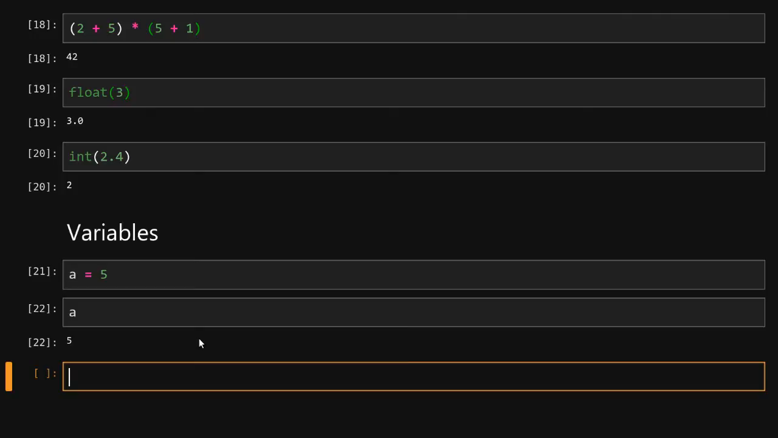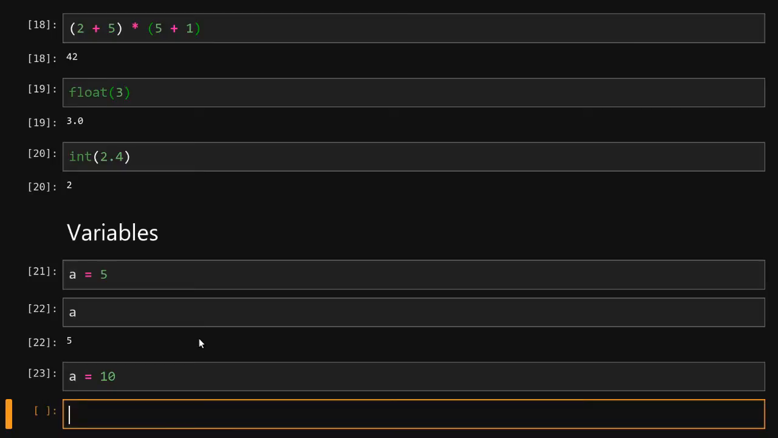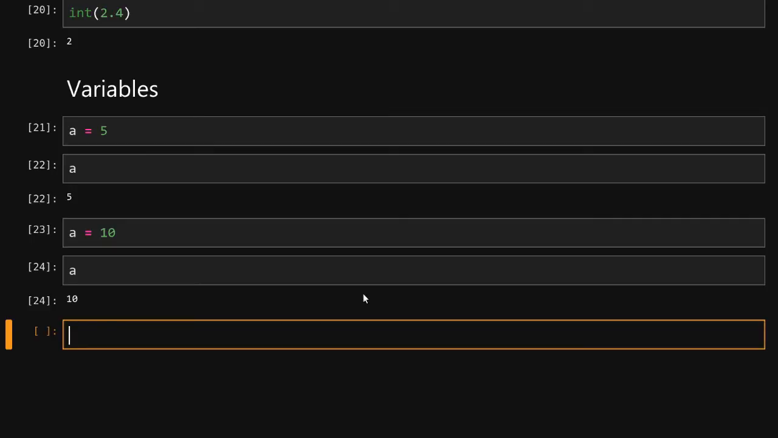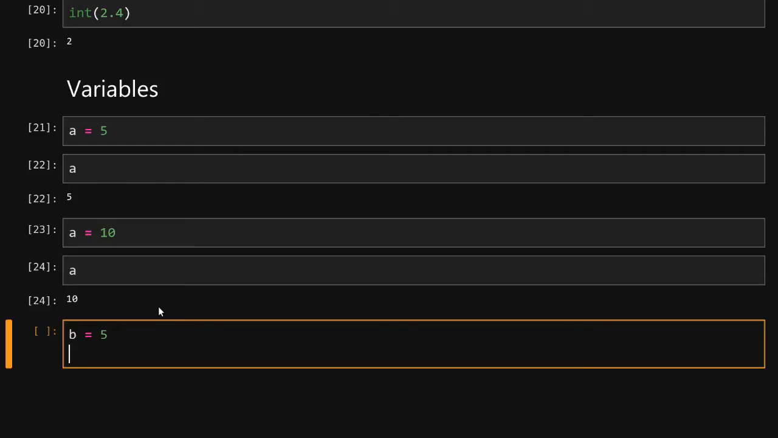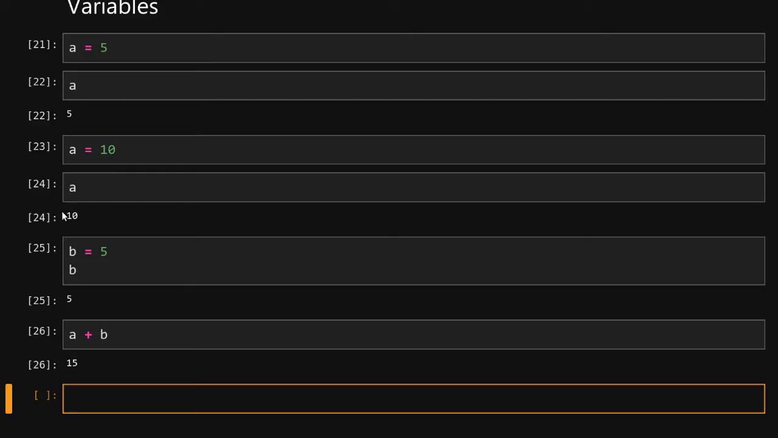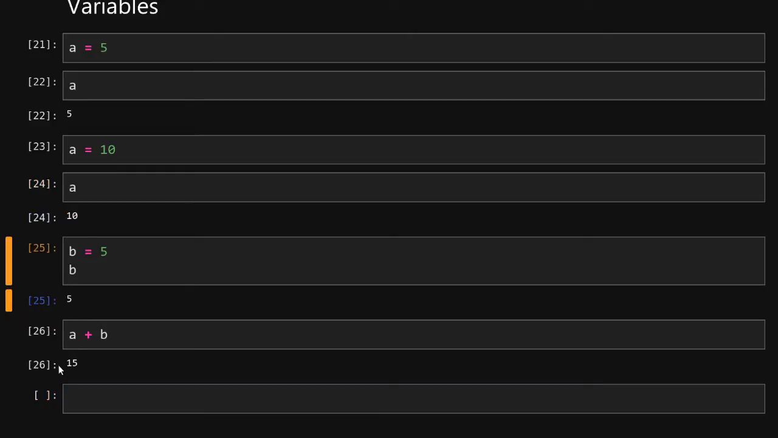So you can also reassign this variable. For example, if I now want A to be 10, there you go. Now A will be equal to 10. You can do all the operations on these numbers that you would be able to do on regular numbers. So for example, if I want to create another variable called B, let's say it will be equal to 5. And then I want to add A plus B. There you go. It added a variable A, 10, plus B, 5, equals 15.